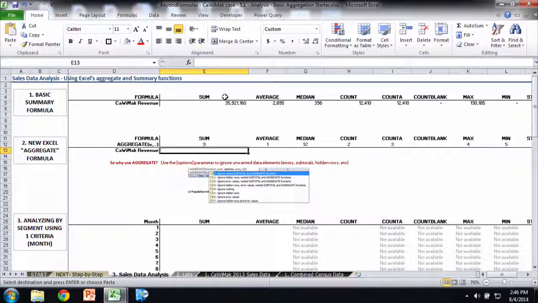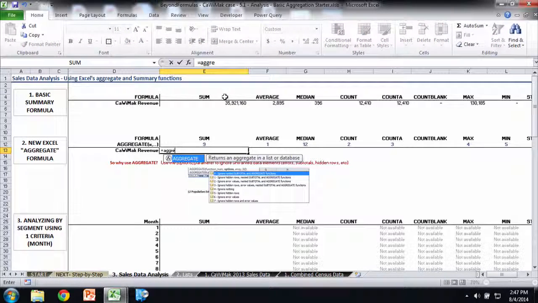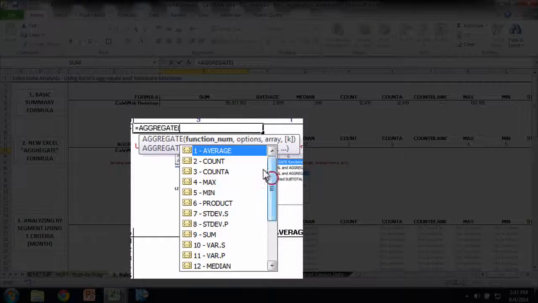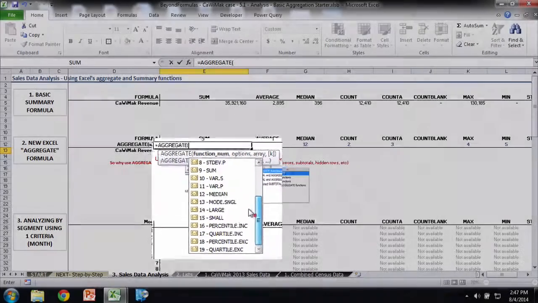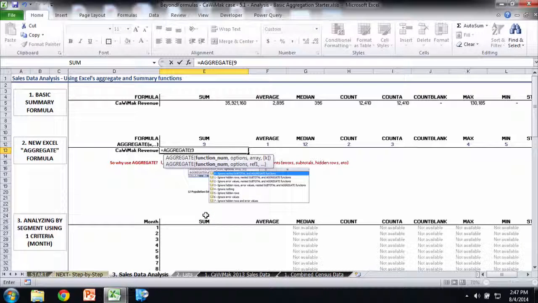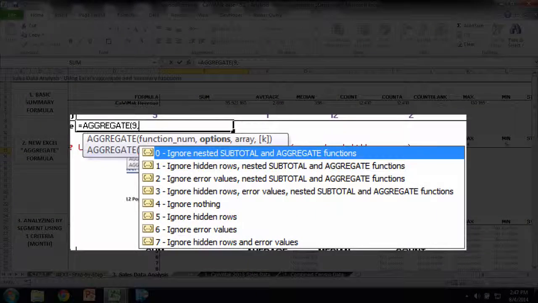To use it, we type equals and type Aggregate. To autocomplete the formula name, hit tab, which now brings up the first parameter of the aggregation type. You'll see that you can select from all of the available aggregation methods. To calculate the sum, we'll select number 9. Hitting comma opens up a range of additional aggregate options, and basically exposes the only real reason you would choose the aggregate formula over any of the specific sum, average, or median formulas.